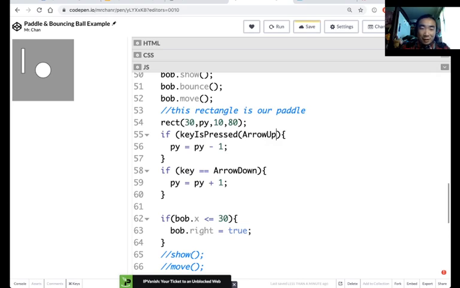Anyways, okay. The people in the chat wanted to help out. Key is pressed is a function. Okay. Key is pressed, and then key, like that. Key code. Gosh, I forgot what I wrote. Up arrow, like that. Yeah. Nope, I'm out of luck.